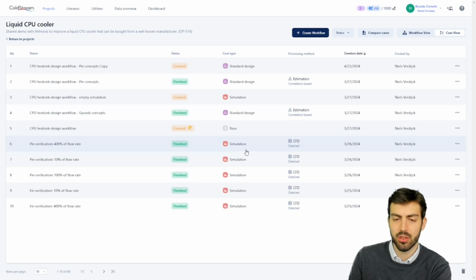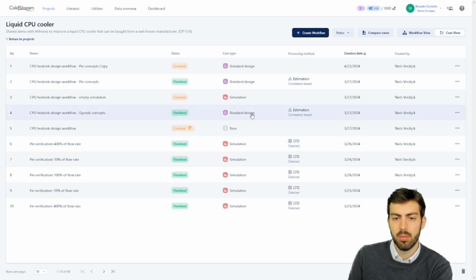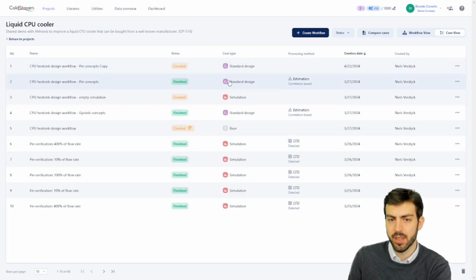But the simulation is just a CFD, similar to a CFD, but then in our software, which is way more easy to use than a normal CFD software. But today we were talking about the concept, which is the standard design here.